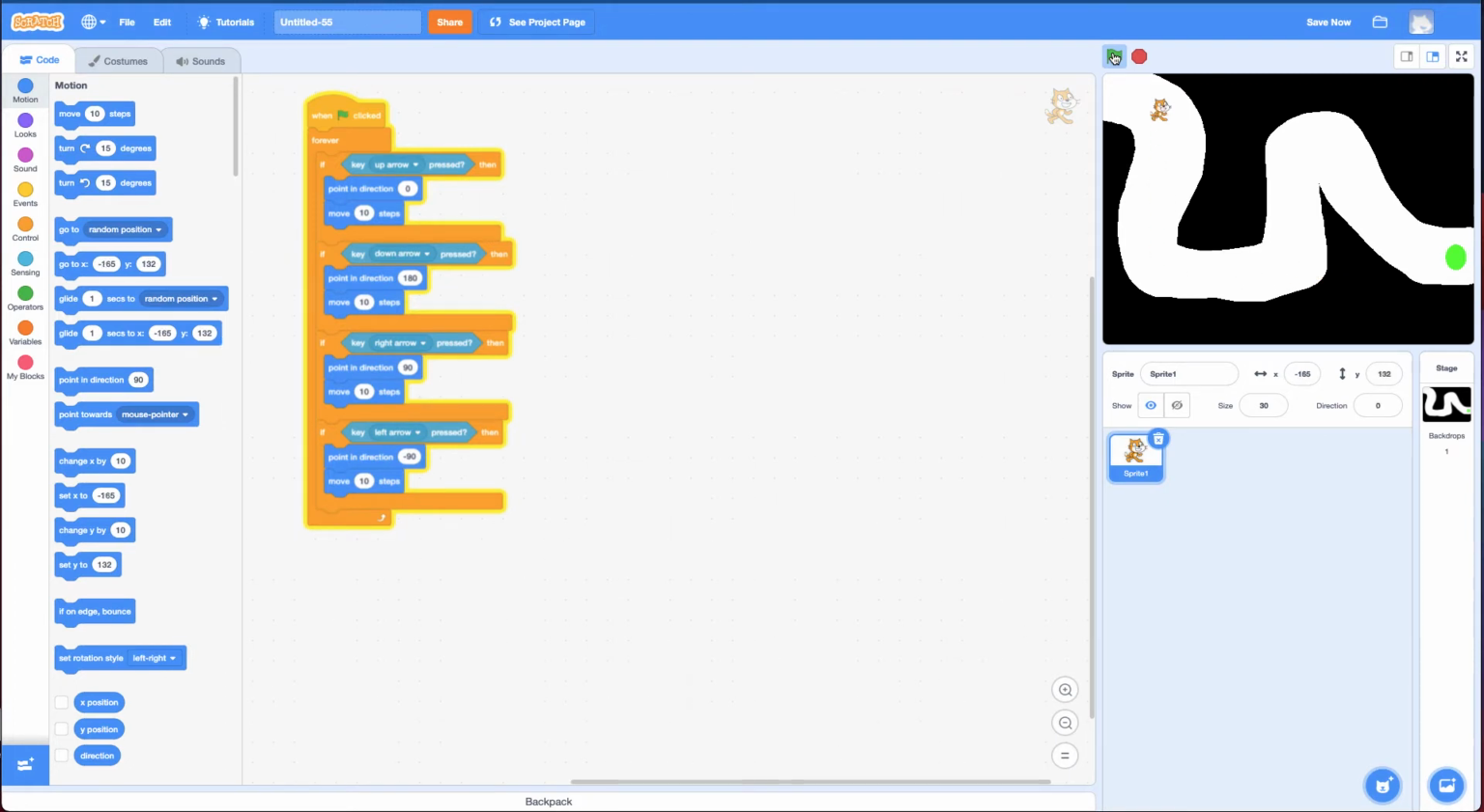So let's think about it. I want to do something if I touch the wall. And what do I want to do? Go back to the beginning. Oh, where's the beginning? I'm going to drag the cat to the beginning right here and drag out this go to, which is similar to the glide block, but it doesn't glide. It goes there, like teleports directly to it. That's where I want the beginning.